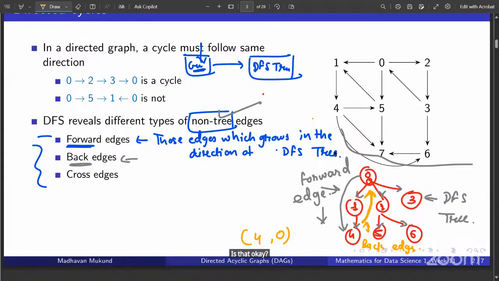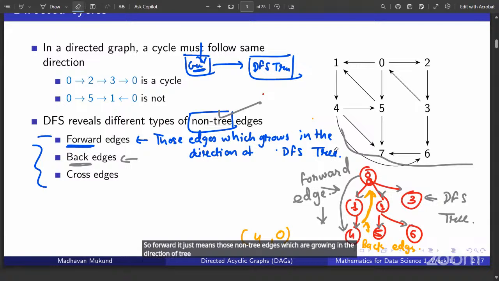Forward edges and back edges? Yes, ma'am. So forward edges means those non-tree edges which are growing in the direction of the tree. Backward edges means those non-tree edges which are growing opposite of the direction of the tree.